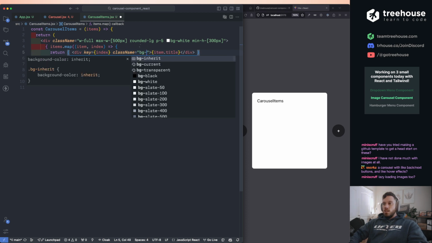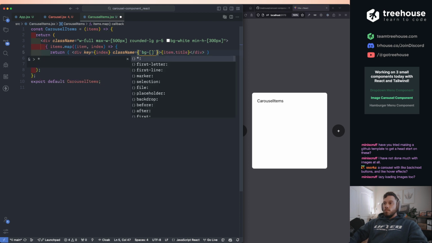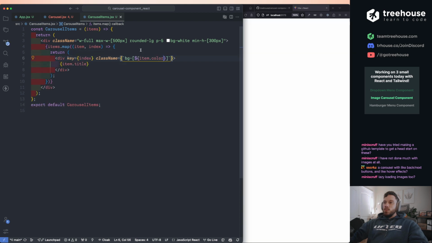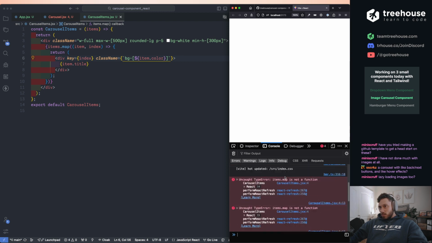So we'll say BG. Does that work? We'll have to interpolate it, huh? We could say item dot color. I don't think that's gonna work. What's going on? Items.map is not a function.